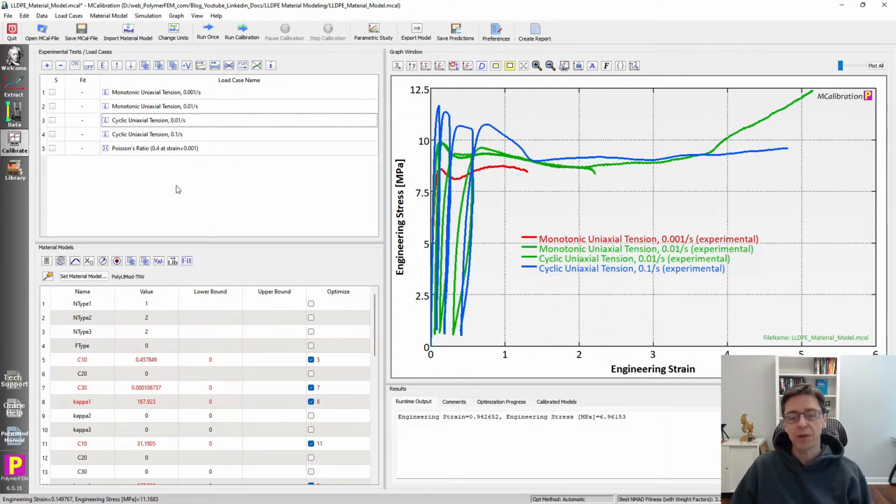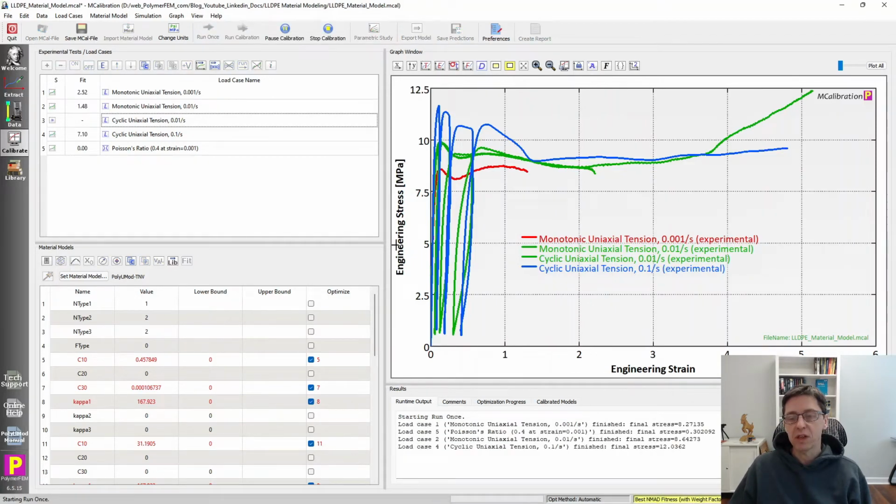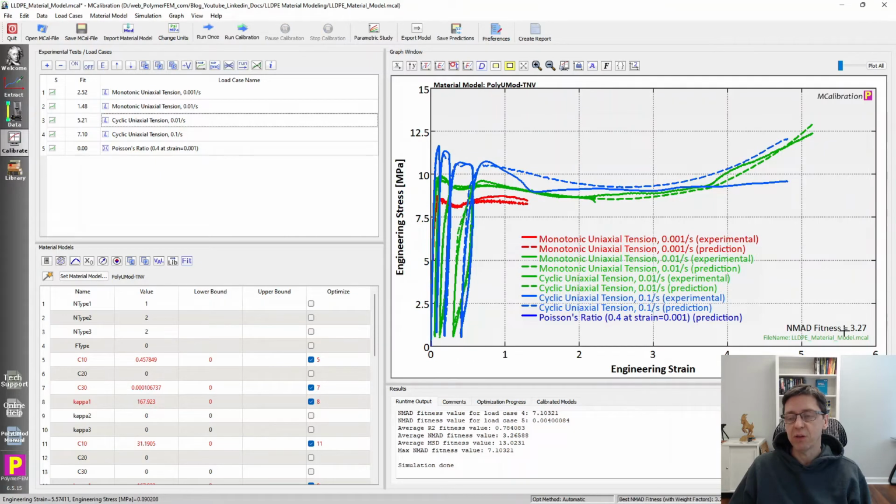for calibration. I already calibrated a good material model from the PolyUMod library here. If I run once, we'll see that the predictions in this case have an error of about 3.3%. It's a pretty good representation of the experimental data. It's a good model to use. So how would you actually use it in your work?